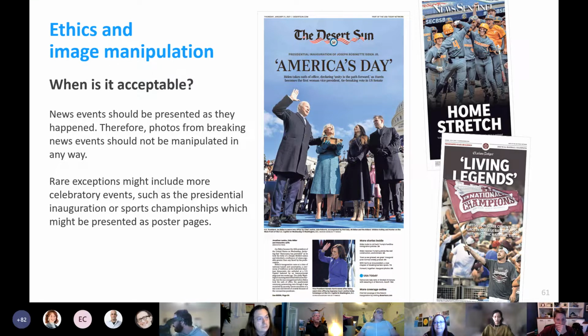Rare exceptions might include more celebratory events, such as the presidential inauguration or sports championships, which might be presented as poster pages. On America's Day, the sky was extended to create a background for placement of the paper's logo and the display type elements. On the other two pages, the photos faded into a dark background area to create a place for large dramatic headlines. Since these are all commemorative image pages, the manipulation is acceptable, but this type of image manipulation should be labeled as a photo illustration.